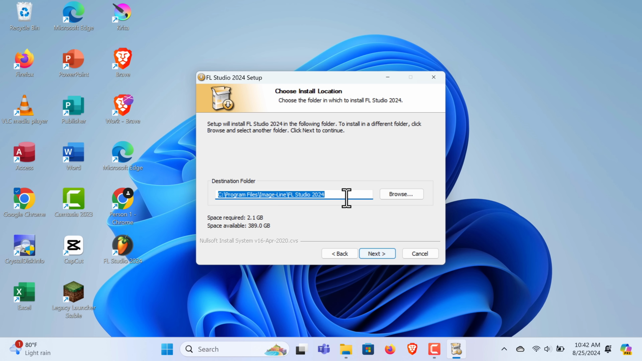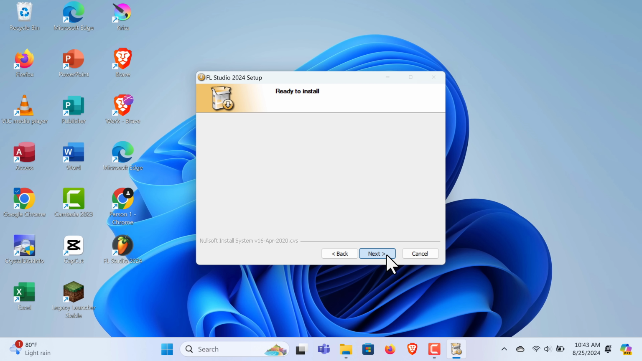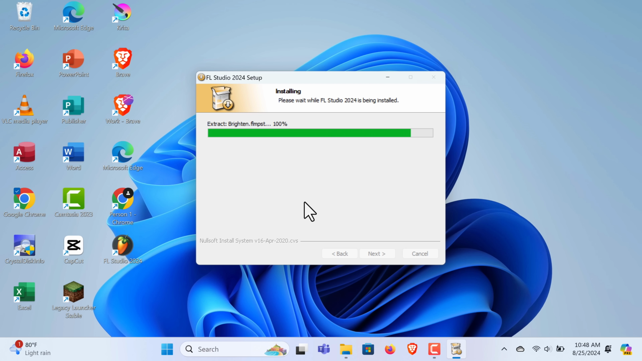Next, you'll be asked to choose the installation location. By default, FL Studio will install in the Program Files folder, which is fine for most users. If you're okay with the default location, click Next to continue. Now click Install to begin the installation process. This step might take a few minutes, so sit tight while FL Studio installs all the necessary files.